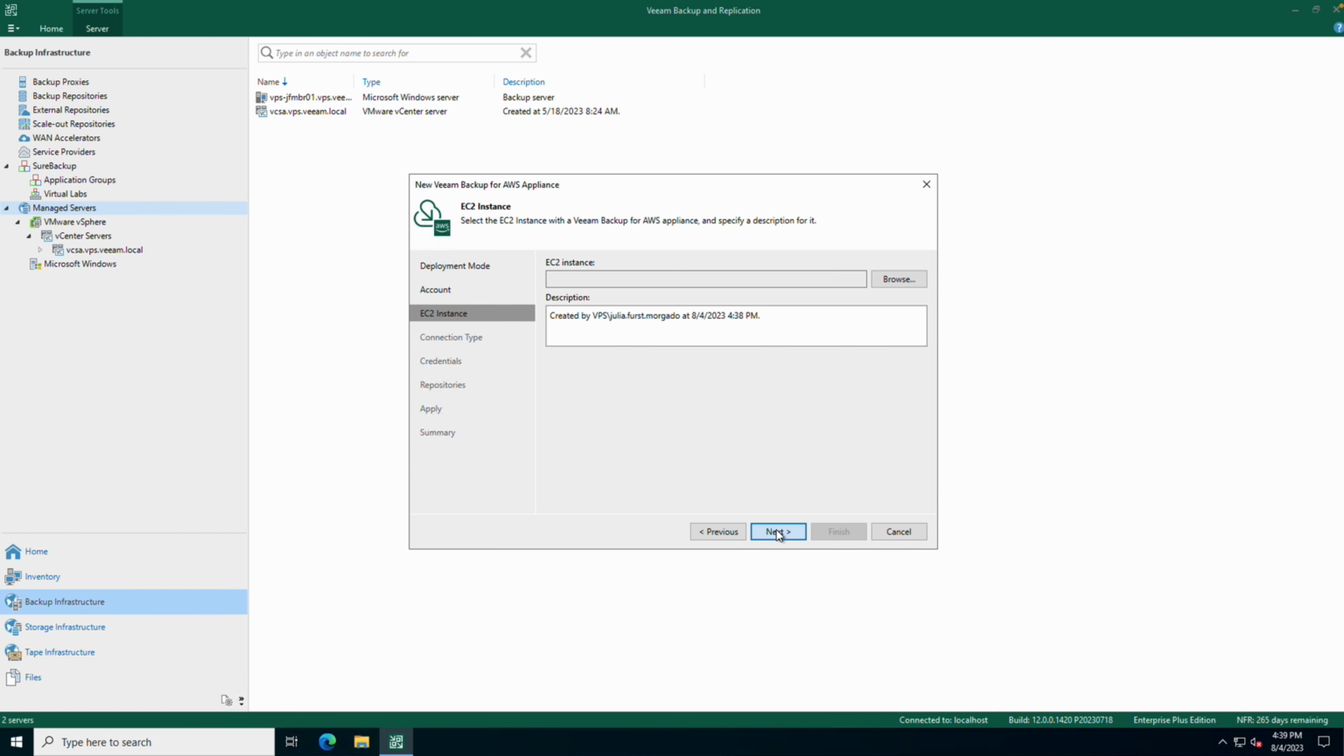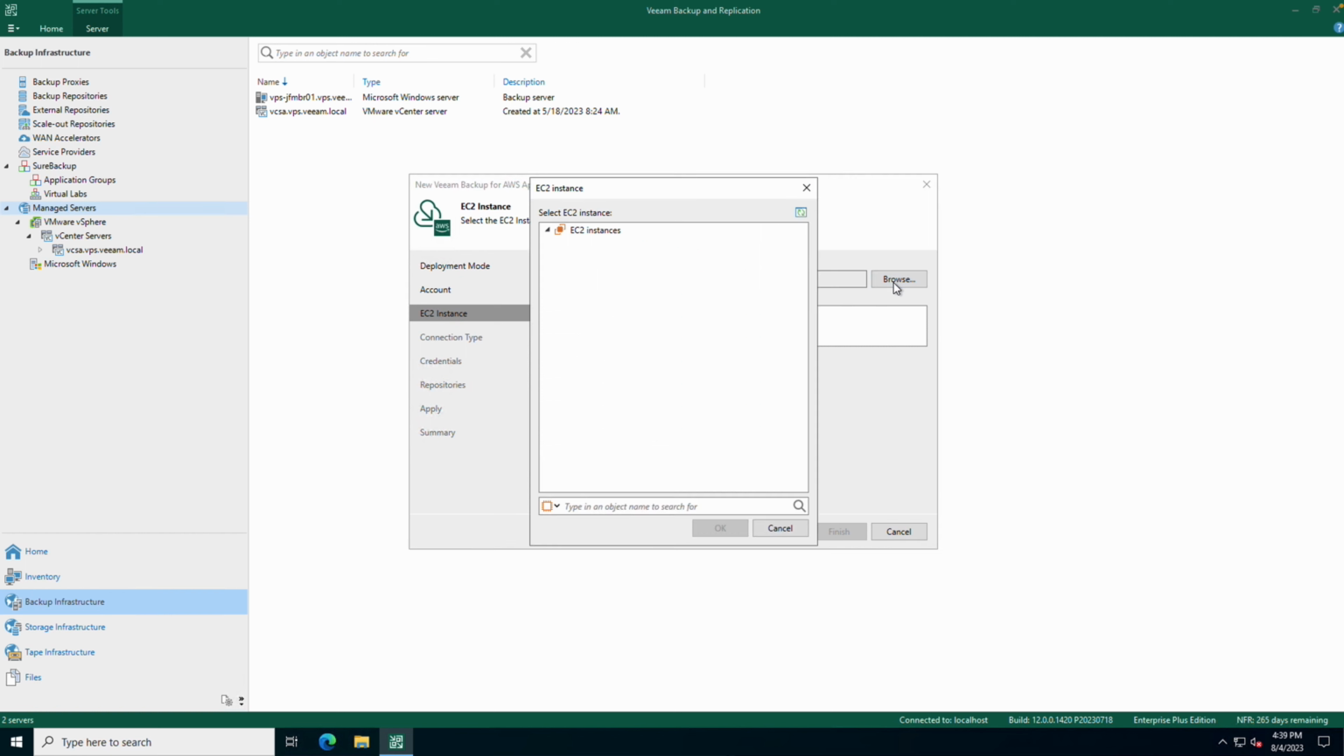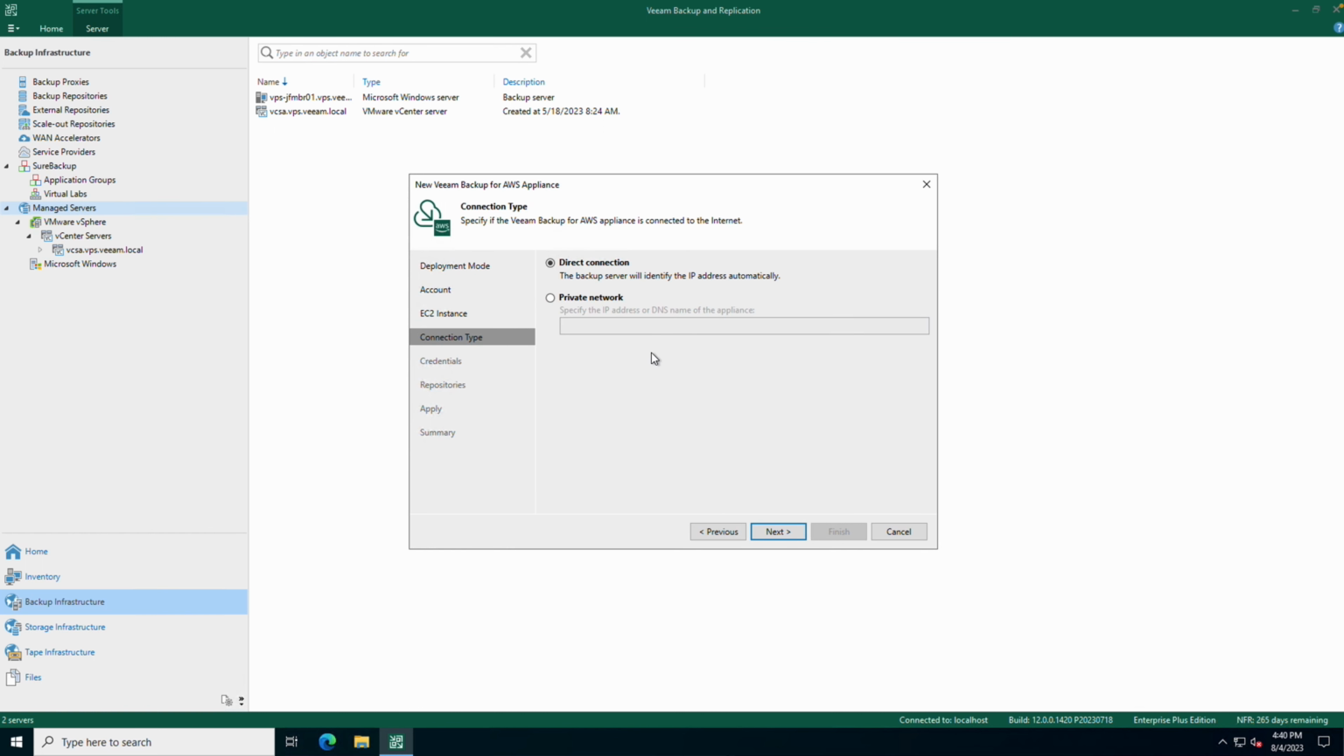Click Next. Now, we have to choose the EC2 instance that we want to connect with Veeam Backup and Replication. So let's click Browse, and under EC2 instances, we'll select the Veeam Backup for AWS appliance. Click OK. Next.